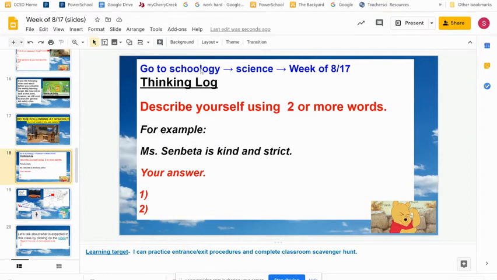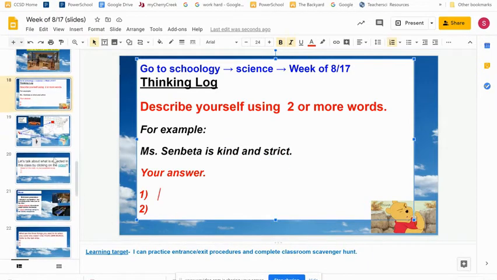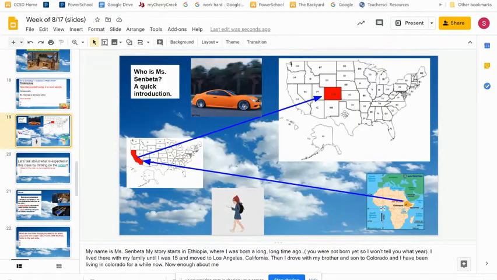All right, so we're going to be working on the thinking log. Usually we have a gift, but this time around, I just want you to choose 2 adjectives that describe you. For example, me, I am kind and I'm strict. So what are 2 words that describe you? Okay, and here's a short story about who I am and where I came from, and I will describe this more in person.